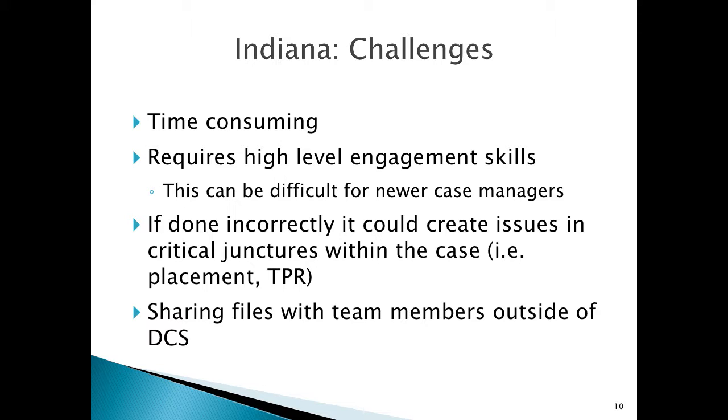These high-level engagement skills can take time for caseworkers to develop, but by providing some practice support, it can help case managers feel more confident with the execution in the field. Thirdly, if it's done incorrectly, it could create issues in critical case junctures within the case. If the diagram does not provide an accurate picture of the family's connection, then it could lead to issues when trying to find placements or potential guardianships or adoptions. This is why it's crucial to spend the time in creating an accurate family network diagram in the beginning of the case and utilize it as a tool throughout the life of the case.